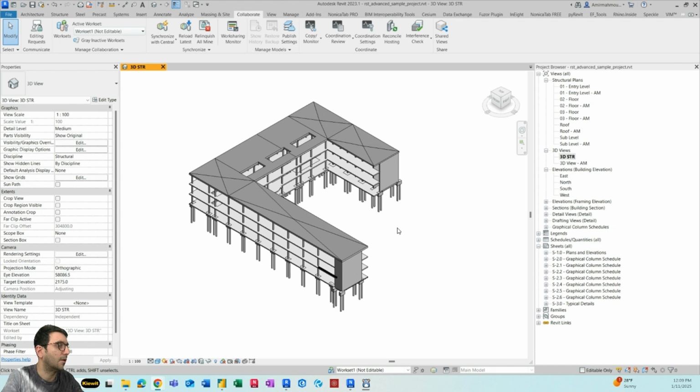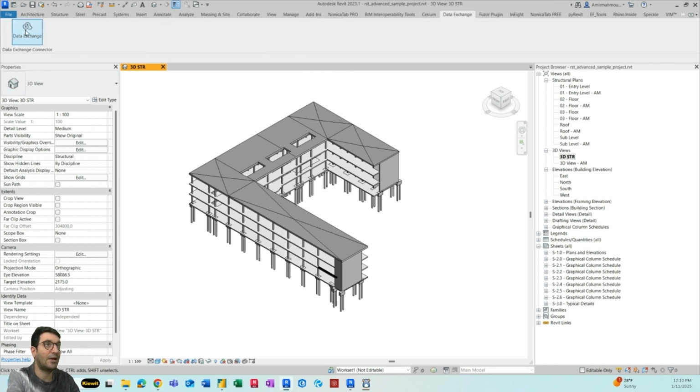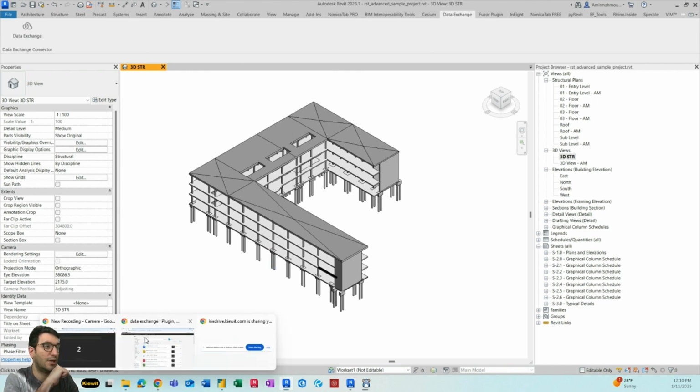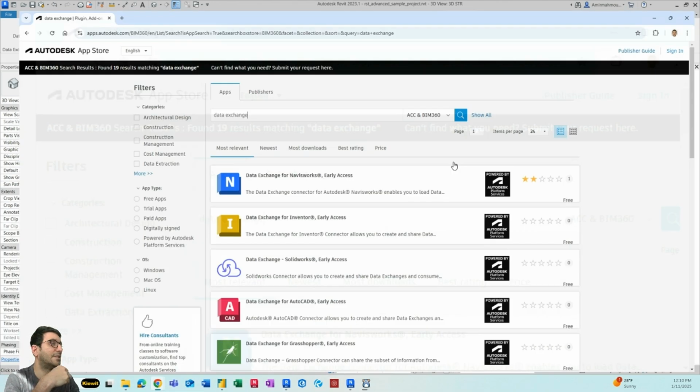It's free, and it just needs an Autodesk account and access to Autodesk Construction Cloud, previously BIM 360, now ACC. Here I have Revit 2023.1 with a sample Revit structural model. You need to make sure this file is collaborated, so on the cloud, and then you can easily install a Data Exchange add-on, and also install the Autodesk Power BI connector to be able to use the data exchange as well.